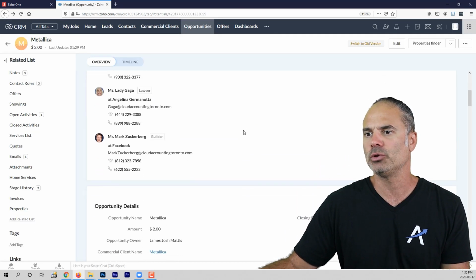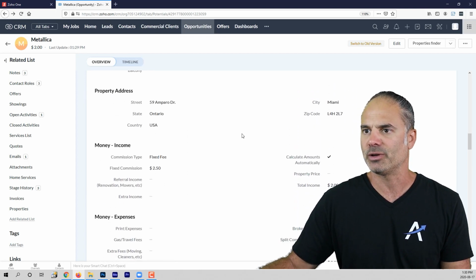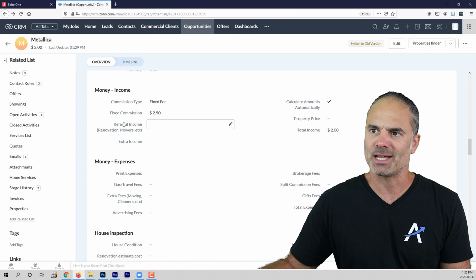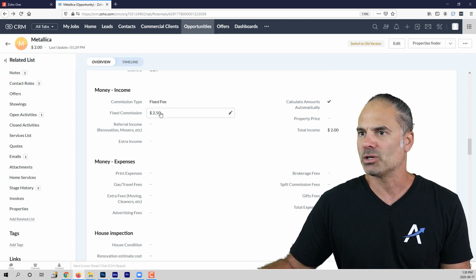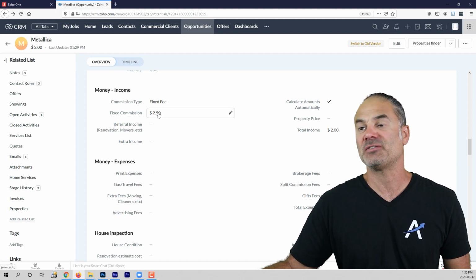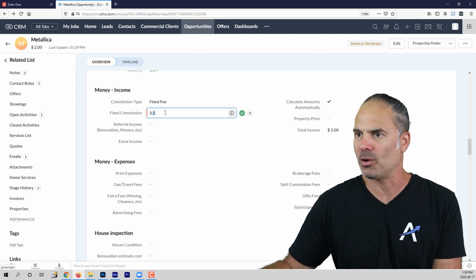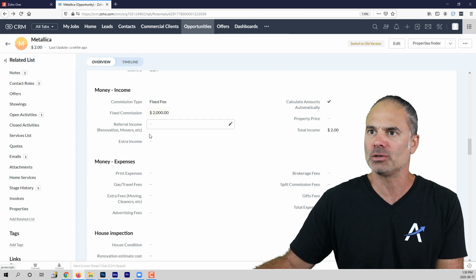Next, I want to show you the money side, which I think is also very, very cool. We created here a section of income and expenses. Whenever you manage this section, you can see here that the fixed fee that I'm going to get for the house, let's change it to something more realistic, let's say $2,000.